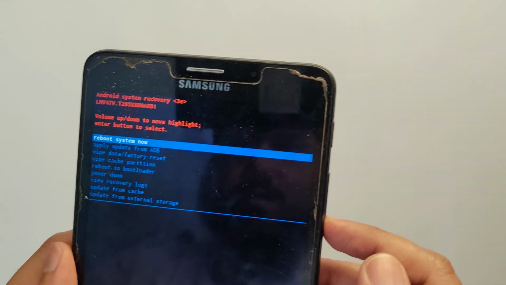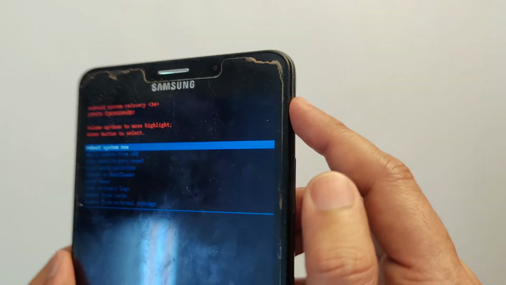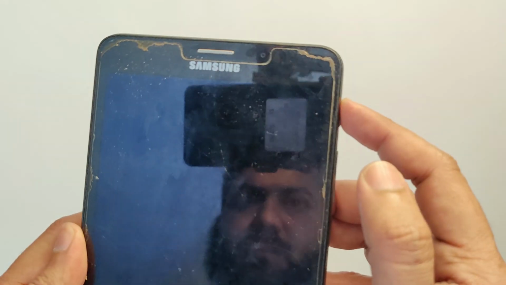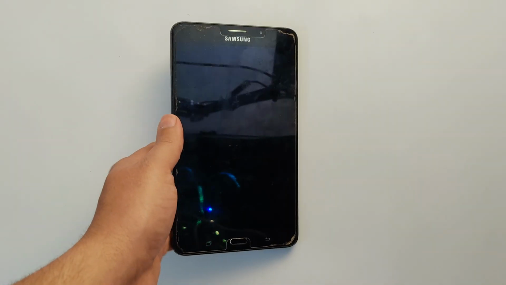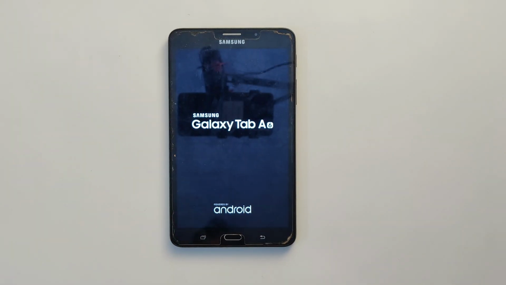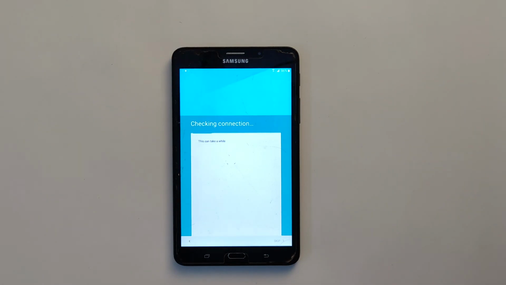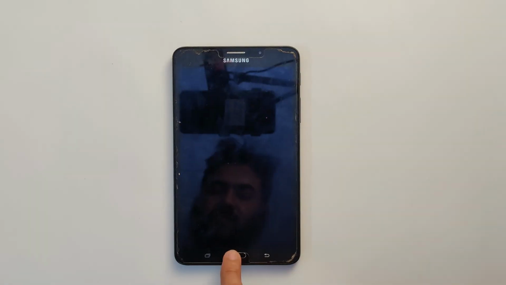Finally, once the reset is complete, you will return to the main menu from where you can restart your tablet. You can now set up your Galaxy Tab A6 as if it were brand new.